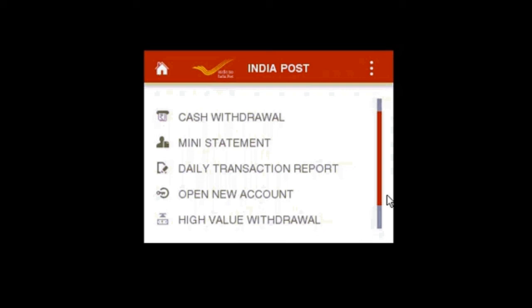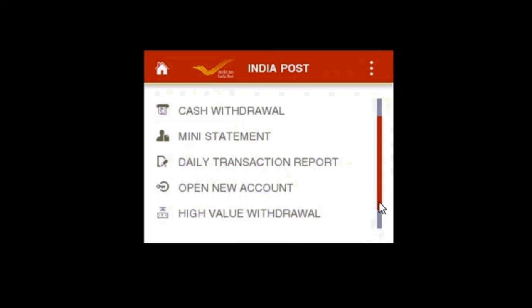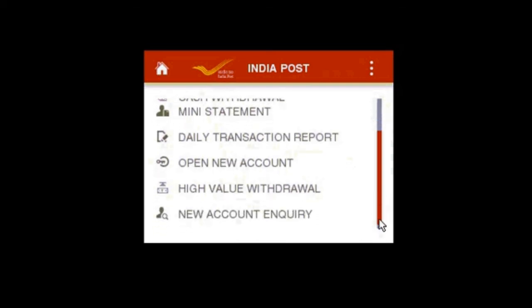New account enquiry. Suppose we have opened one new account through this device using the open new account option. After that, this new account is submitted to the sub office for further necessary action. It can be enquired whether the new account has been opened or the account number has been allotted by the sub office or not, if not received by the BPM.